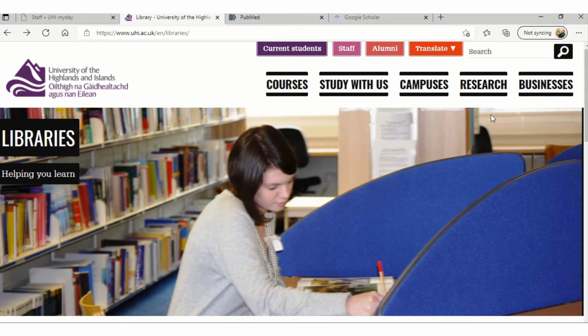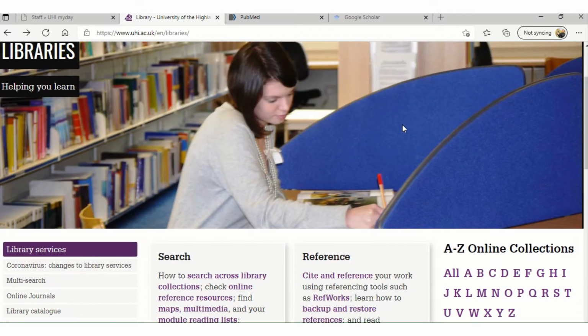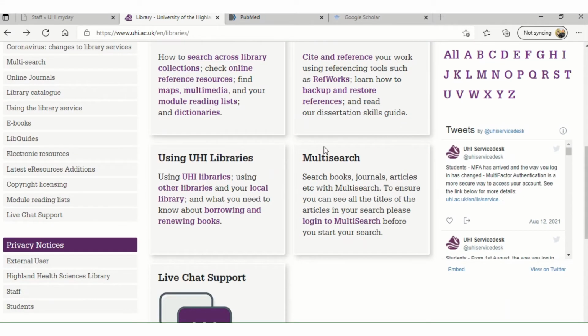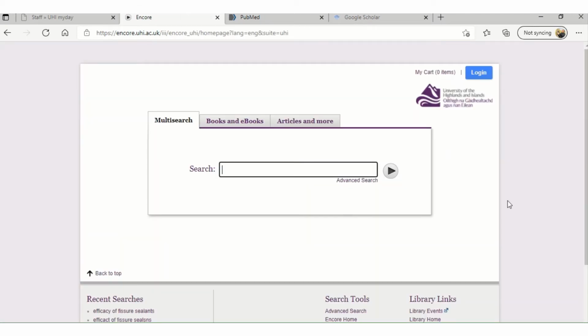Okay, so let's start with UHI Library. So we're on the UHI website and we'll come down to Multisearch and we're going to log into Multisearch. At that point, it may ask you for a login. Obviously, I'm on site in a centre at the moment, so it recognises where I am, so it hasn't asked for my login.